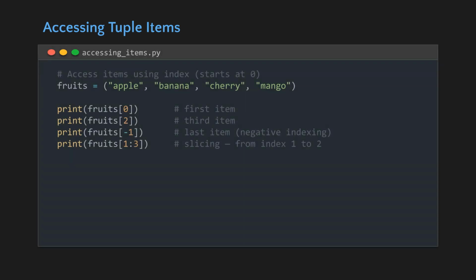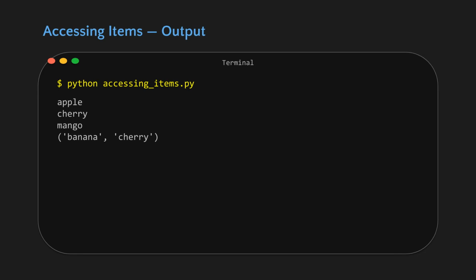You can access tuple items using indexing, which starts at 0. Negative indexing accesses elements from the end, and slicing allows you to extract a range of items. Here we access the first, third, and last items, and a slice of the tuple. The output confirms the items retrieved through indexing and the slice taken from the original tuple.